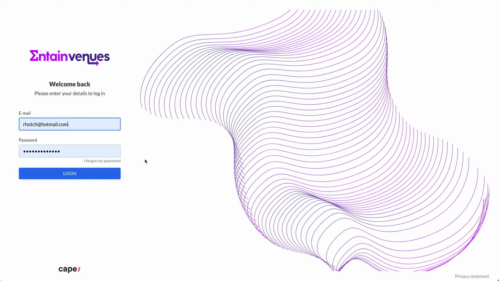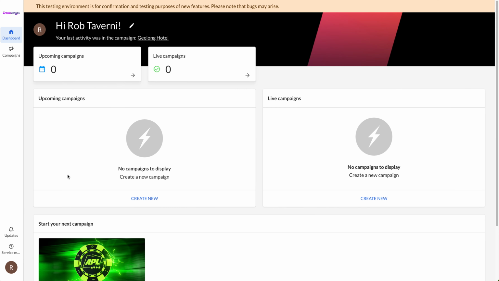Hi, this is an example to show how Entain's venues can use the new Cape platform to produce their marketing assets at scale. So first things first, I'm one of the stakeholders. I'm going to log into Cape. Every single stakeholder is going to have their own unique login, which will give them access specifically to the designs that they've been building.